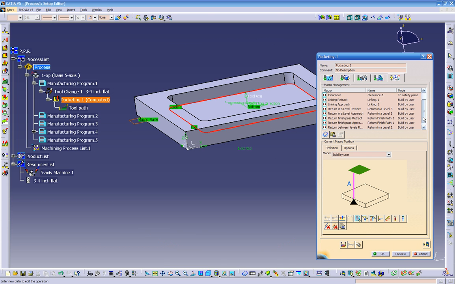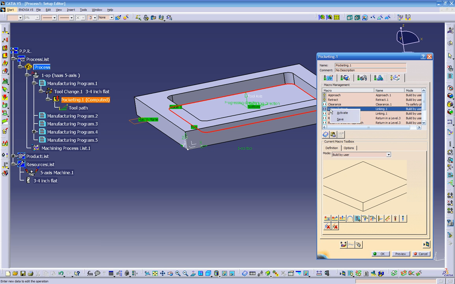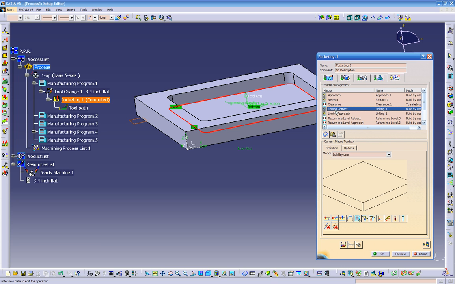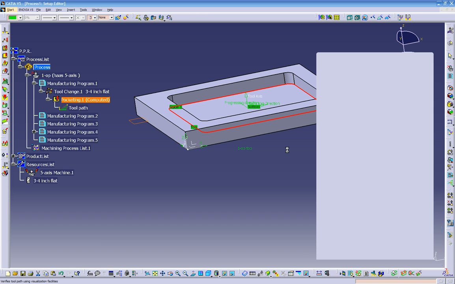But see, right now we have approaching to the finish pass, retracting from the finish pass. To activate those, you just click on it, then right click and activate. And automatically, you see over here they get yellow. Once we define this and recompute it, they're going to become green. So right now I'm going to deactivate those two. Before I get too complicated, I just want to go a little step at a time.